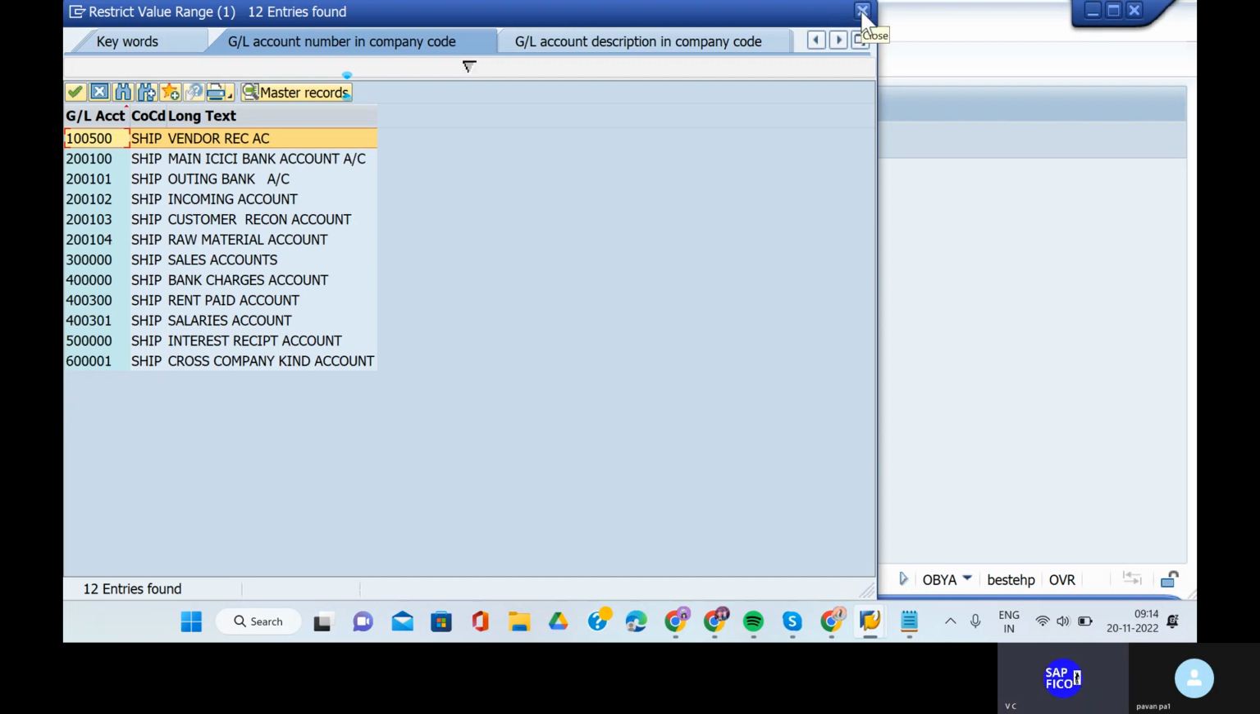Okay, now you can just see the details, right? So what are the details that we have right now? Under this zero balance account group, we have the cross company code account. You got the point? All right, the next one.